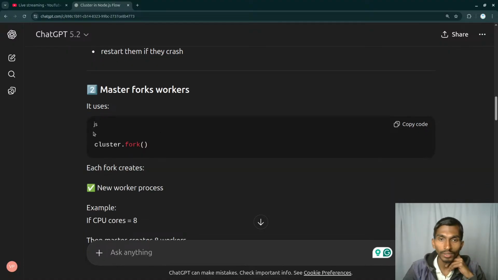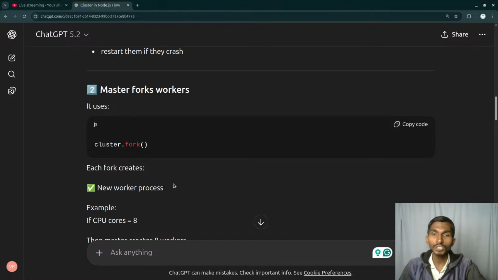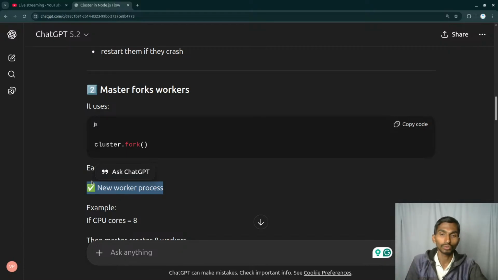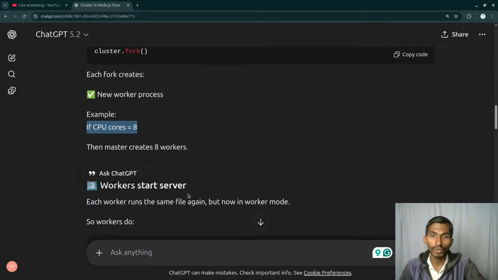Master forks workers. So ultimately the workers are actually forked. Whenever the cluster is forked, the new workers are created. So I can say workers are forked or new processes are forked. Each fork creates a new worker process. As I said earlier, whenever cluster is forked, a new worker is created, in the sense a new worker process is created. And example, if CPU cores is equal to 8, then master creates 8 workers.